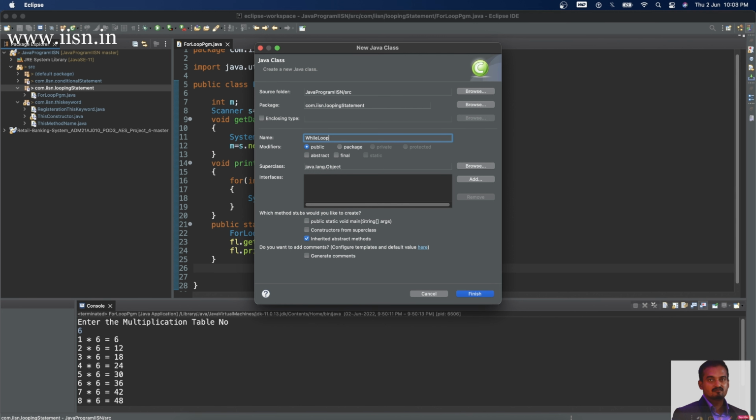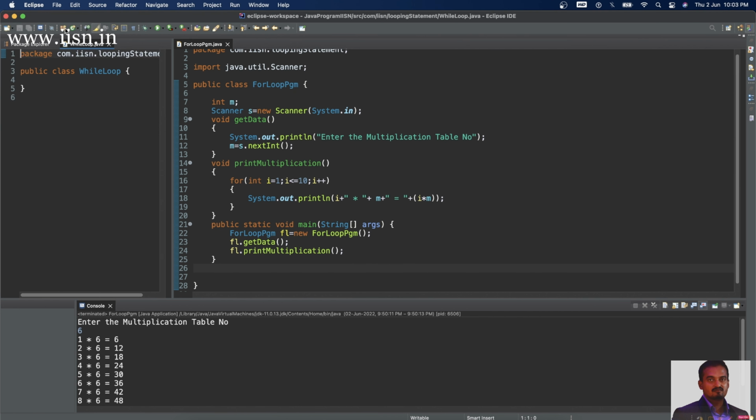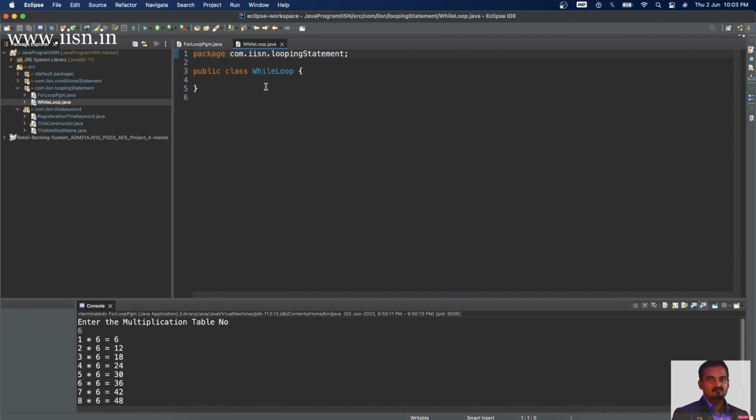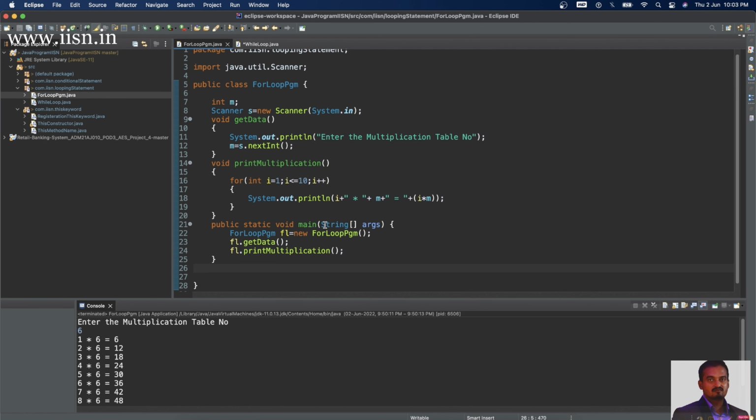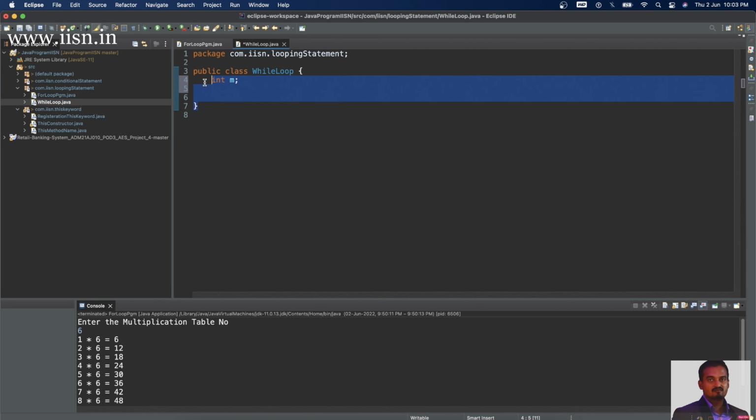While loop. Same as the for loop program, I am going to print it. So int m. To save time, I am just going to call this statement here and get the values for both of them.